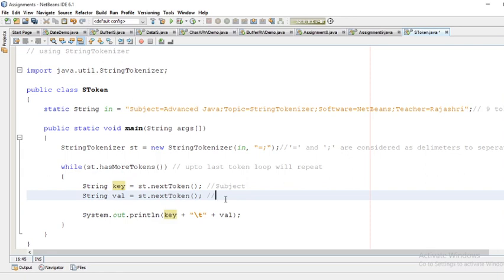So what is my first key value pair? Subject equals Advanced Java. Key is subject, value is Advanced Java. So here I will print subject Advanced Java. I am not going to write it over here, we will directly see the result. After that, again it will check. So what is the count of tokens? Still it has tokens. From 9 we have just taken 2, so there are still 7 tokens.